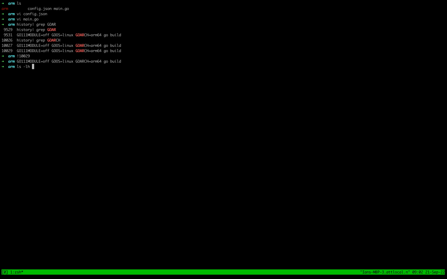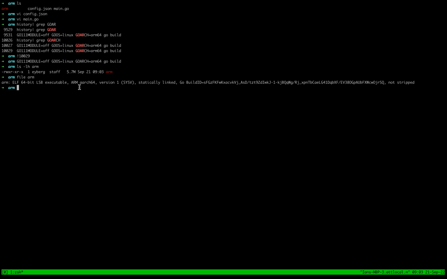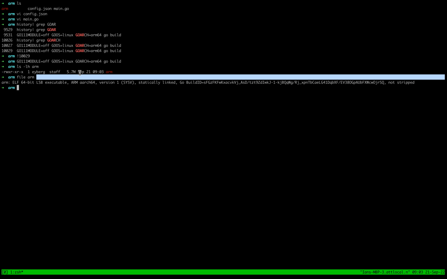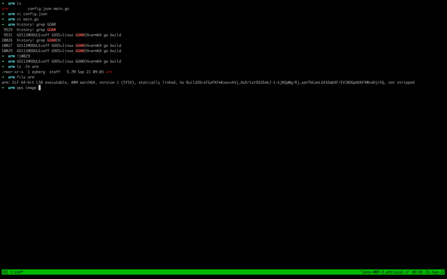I gotta say, Go's cross compilation support is pretty awesome. So you can see that we built for ARM. It's 5 megs. We can go ahead and create the image. So we'll do this, with the config JSON.